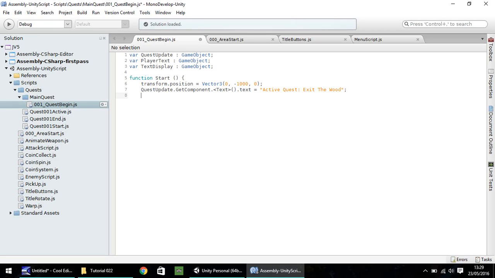Next thing we need to do is, let's give it a couple of seconds to load. So yield, and then WaitForSeconds, and in brackets, let's put 3. I think that's a reasonable amount of time to wait. And then after that, we can start our discussion with our player. He'll be talking to himself at this point. So it will be playerText.GetComponent<Text>().text is equal to, let's see, what can we have him say? Let's just do something simple like "Where am I?"